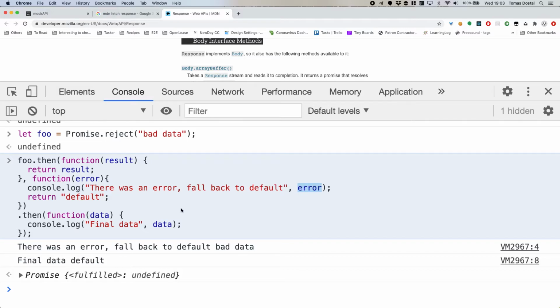That comes from error. Error comes from the parameter in the actual callback, which is what we are rejecting with. And then the next line, it returns default. Now, if you remember what I said before, if you return inside of this handling, that suggests the next step is successful. If you return any value within this first handle of then, doesn't matter if it's in an error callback or resolve callback, it will continue as a resolve.